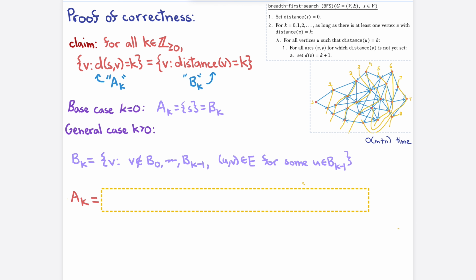So if I look at what the algorithm is doing, it's getting all the vertices that haven't already been labeled by one of the previous distances. So it's not in B_0, B_1, B_2. B refers to the things that are already labeled for a particular distance. And there's some edge from some vertex at level 9. So I'm just expanding out what B_k is by reading the algorithm, giving some characterization.